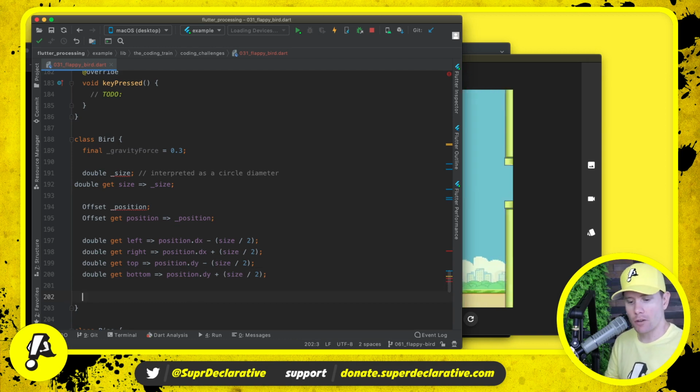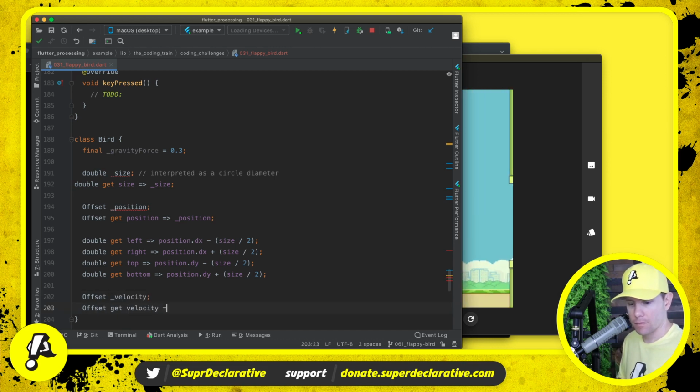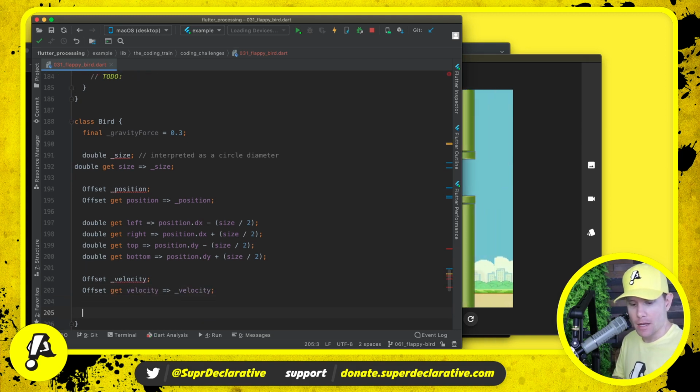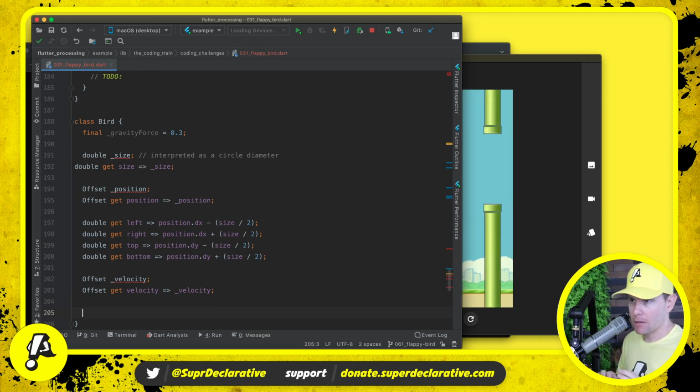Now, because we're applying gravity, we also need the concept of velocity. And then the bird itself will know how to update itself. But for the bird to update its behavior on a given frame, we need to know whether or not we should be applying lift.